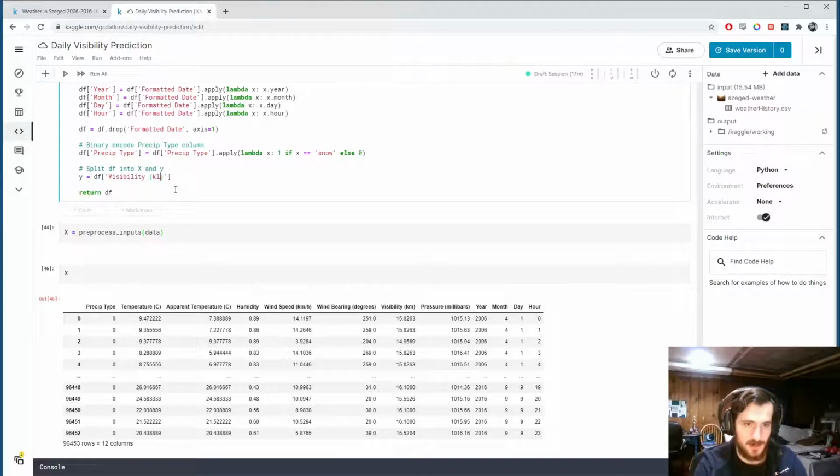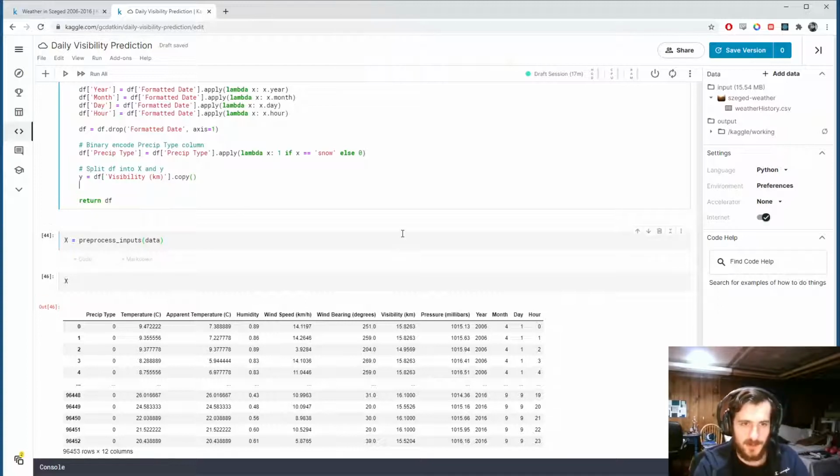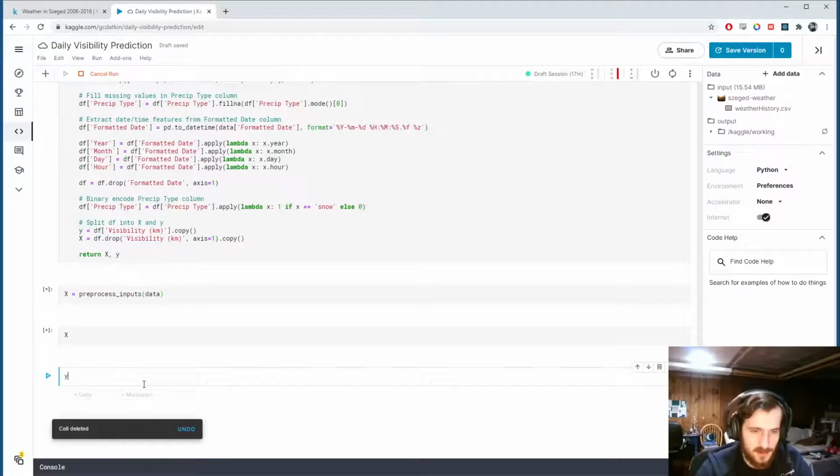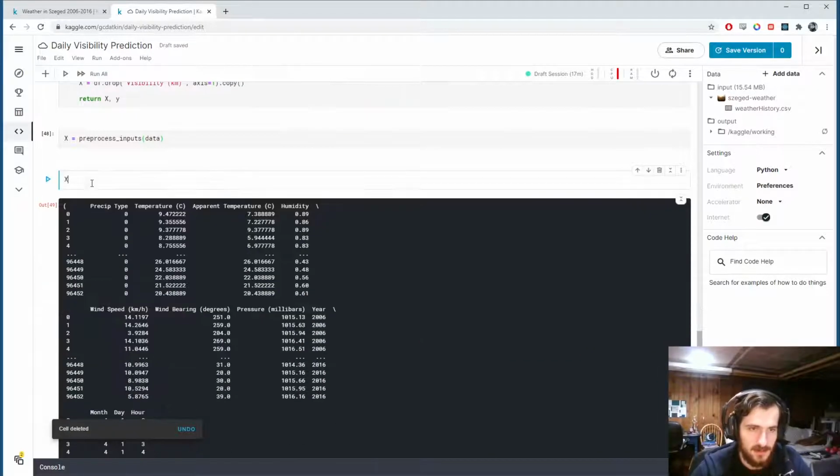Actually, it's in kilometers like that. And then let's make a copy of it, and we'll store that in y. Then x will be everything else, everything except the visibility column. So here we'll drop visibility km from df, and we're dropping from axis 1, which is the column axis, and then let's also make a copy of that. Alright, now this will return two values, x and y, and if we take a look, we will now have our x and our y separately.